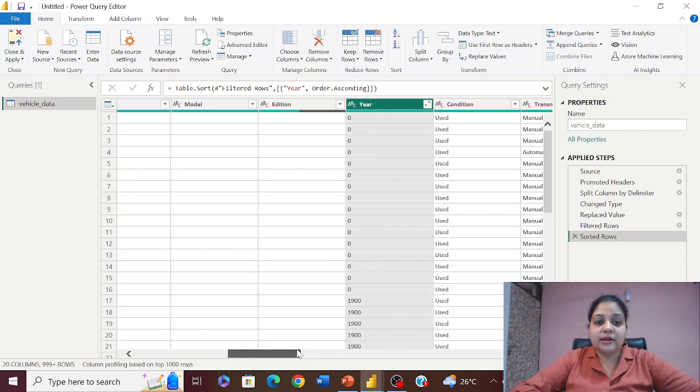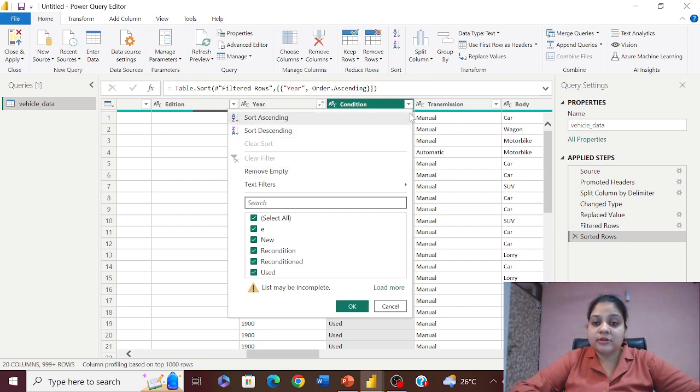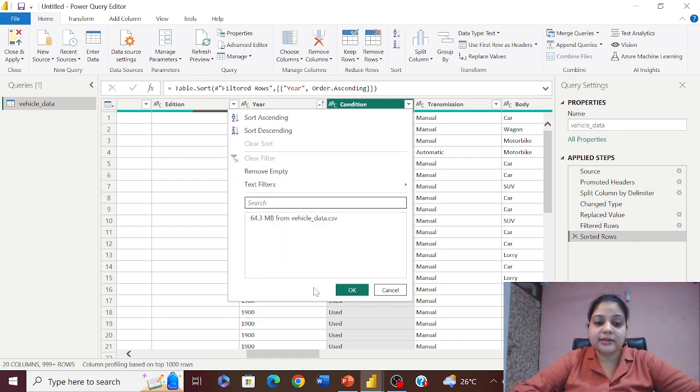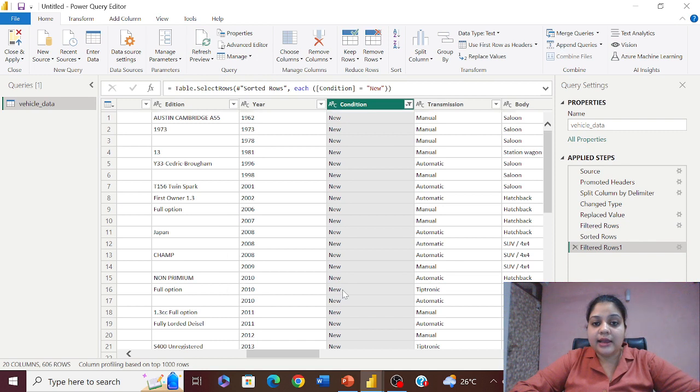Next, if we want to filter our data, let's say I want the car vehicles which are only in new condition. What will I do? I will click on the drop down box of the condition attribute and see all my values here. If it shows that the data is incomplete, I will click on load more data, and these are all the values the condition attribute has. I will unselect all, select just the new condition vehicles, and click OK, and you can see that I have 606 rows.